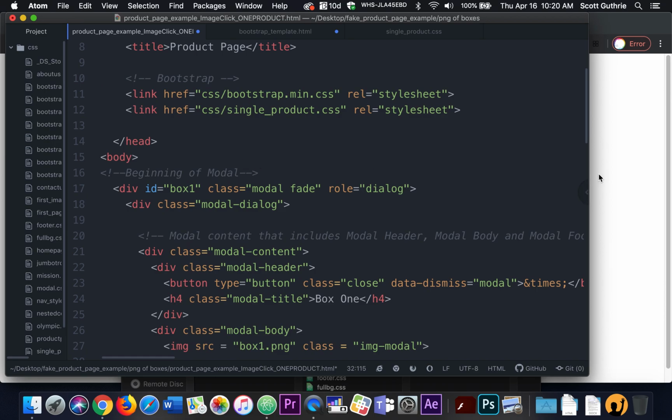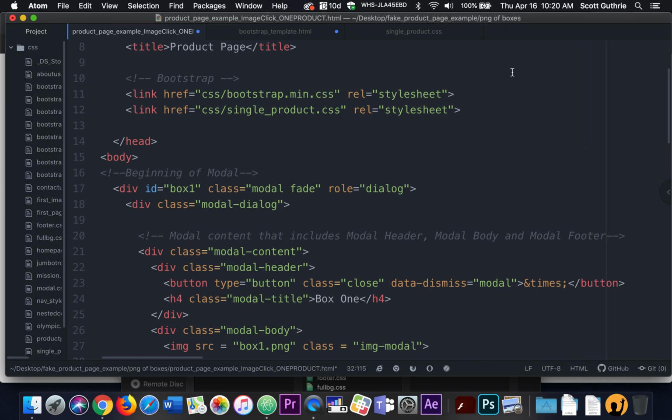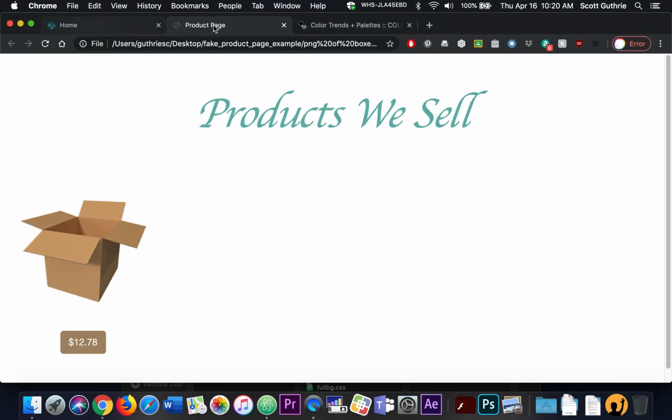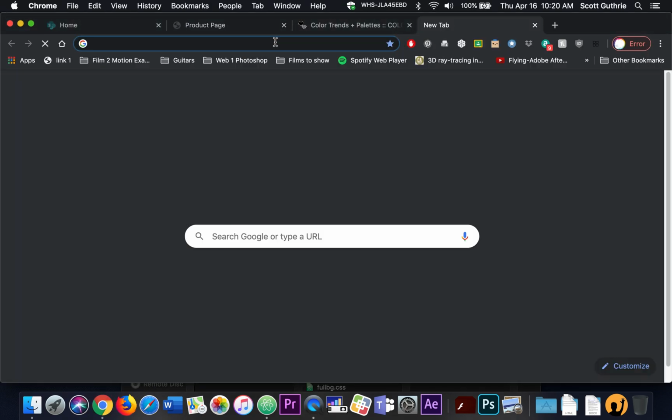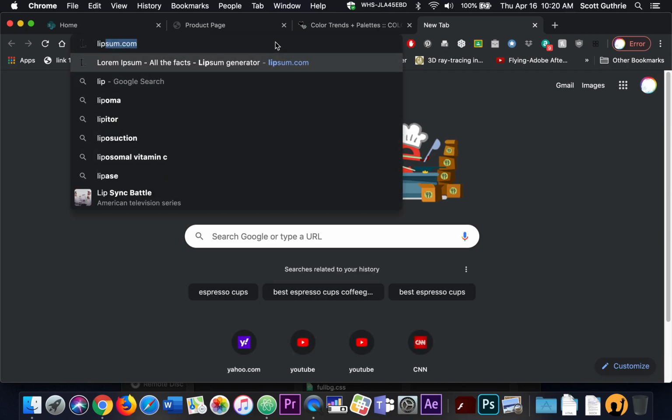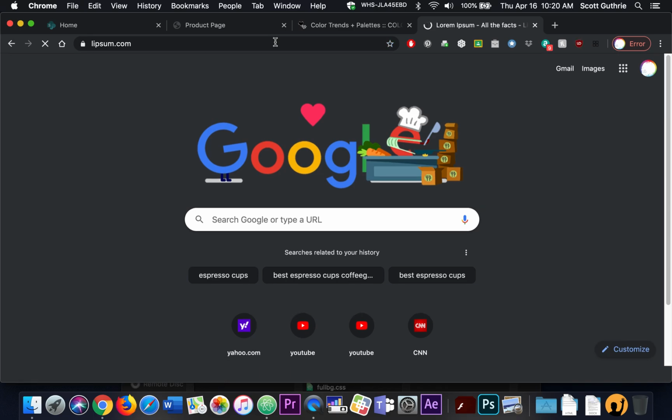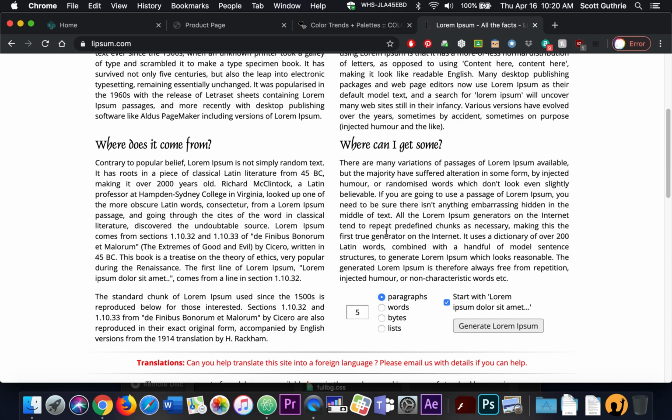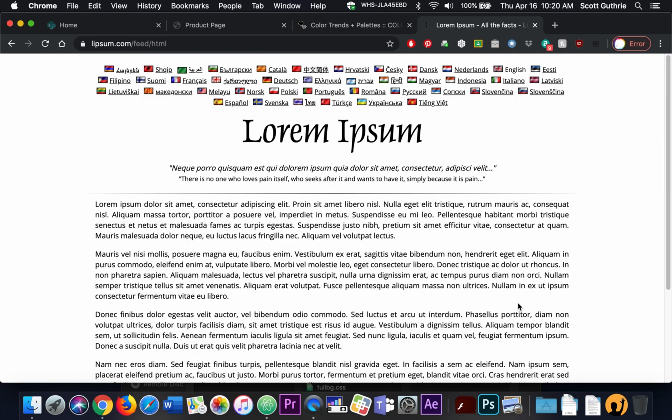Now I have paragraphs of Latin text, and if you need it, I'll try to remember a link, but it's Lipsum.com. If you're not using Atom, you can go down here and generate Latin text, then just highlight some of that, copy it, and use it for your pages. All right?